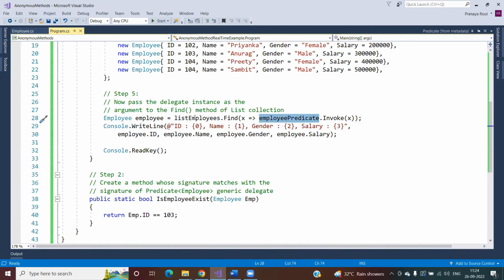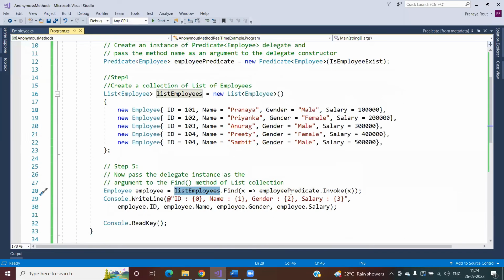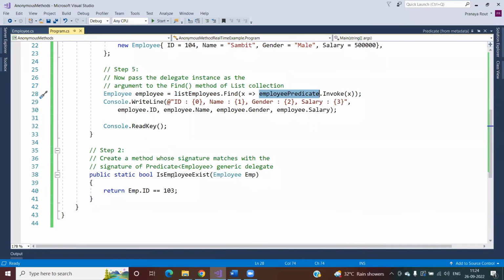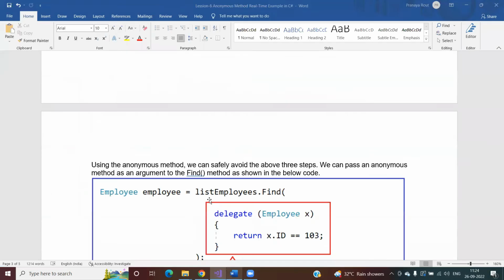And when we invoke that instance, internally it is going to be like a loop for each employee data. For each element of the collection, it is going to invoke this predicate, which is internally going to invoke this Employee exist method.